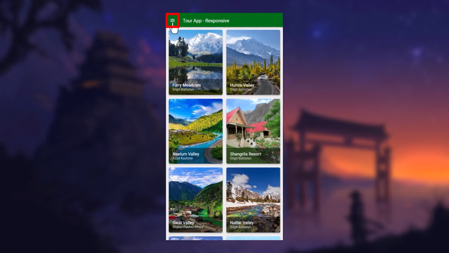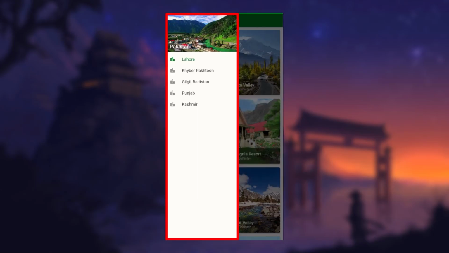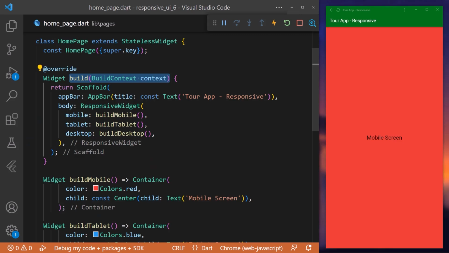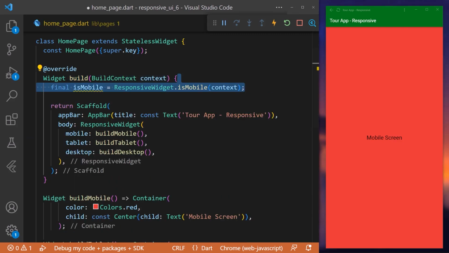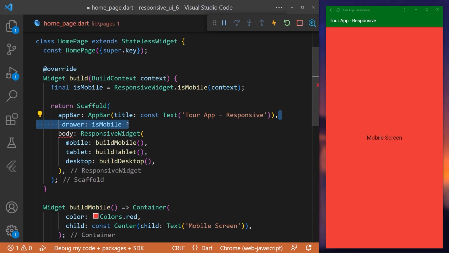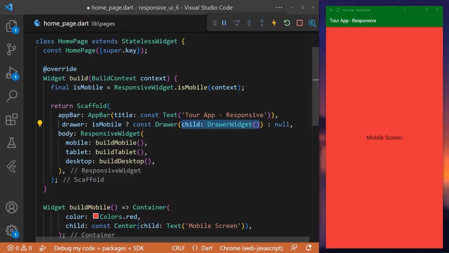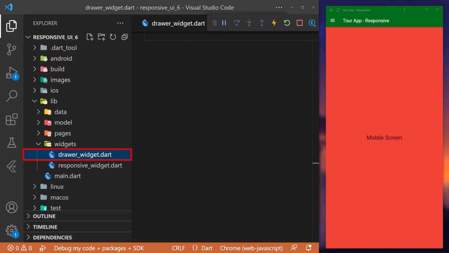We also want to add the drawer to our tour app where the user can see the stats of the country. Therefore, within the build method, we will create a variable isMobile and assign it to the responsive widget.isMobile context to check if the current device is mobile. After that, for the drawer, we will check if isMobile is true. Then we will access the drawer widget, and inside we will pass drawer widget, which we will create separately. Therefore, we will create drawer widget.dart file within the widgets folder.